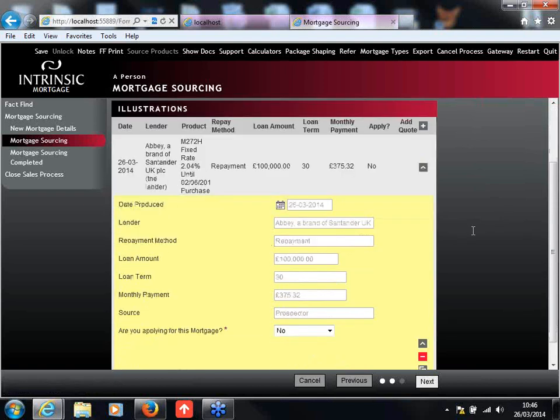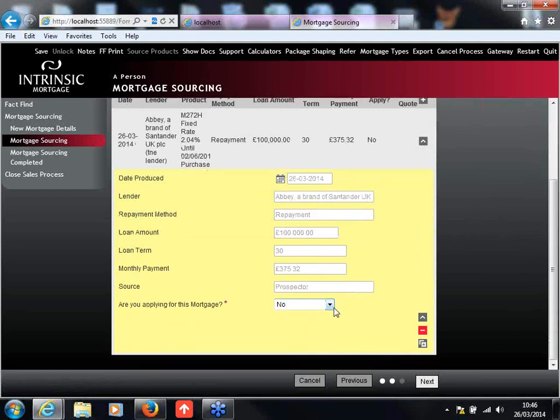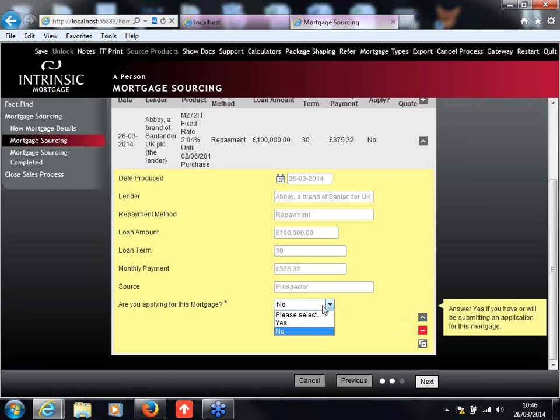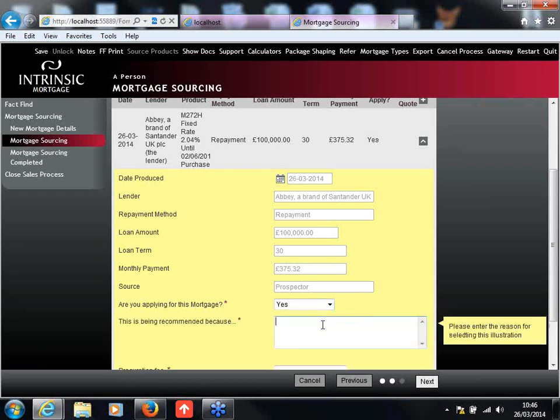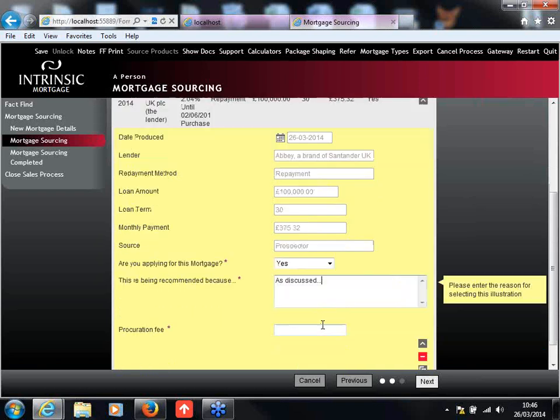Okay, as we've sourced this through the workbench sales process, we've pulled everything through. We then need to confirm at the bottom here that we are applying for this mortgage, which is quite important. You need to select this to ensure that you can set your remuneration further down the process. So we need to select, are we applying for the mortgage? Yes. And you would simply enter in the details that you discussed with the client and enter in the details of the proxy.